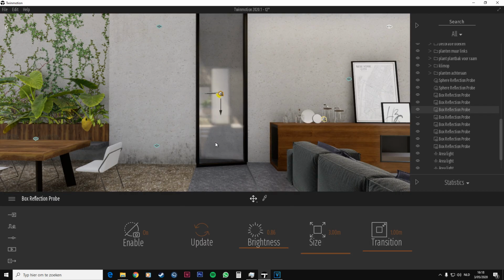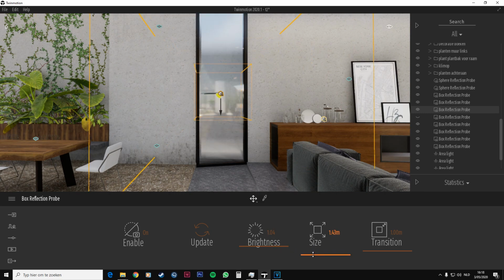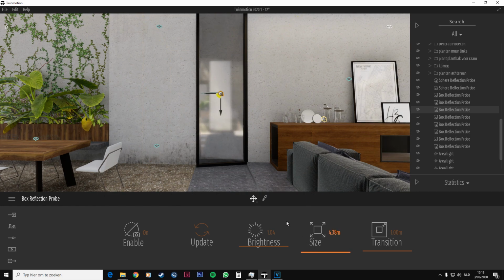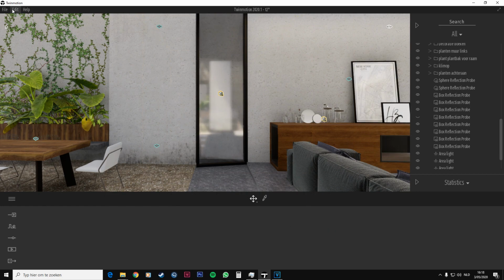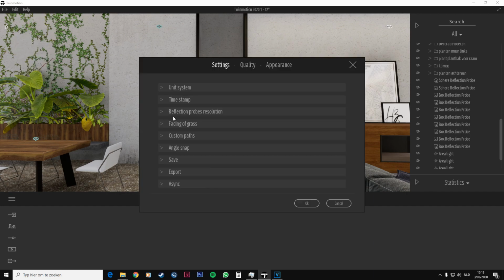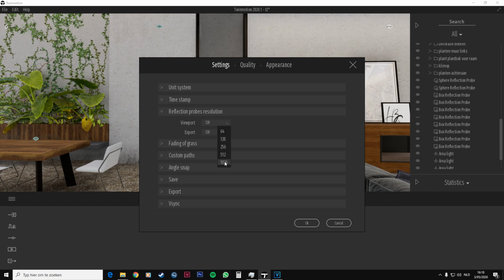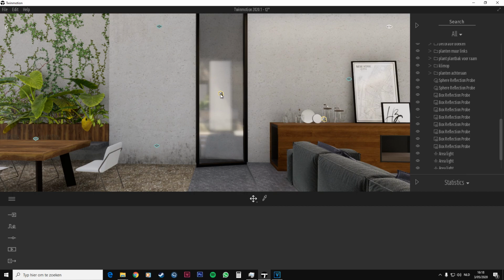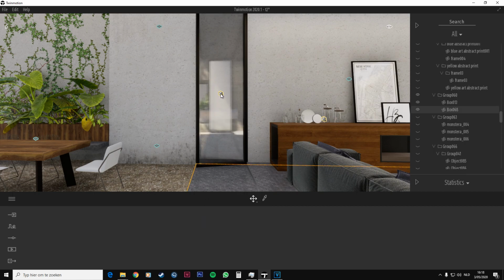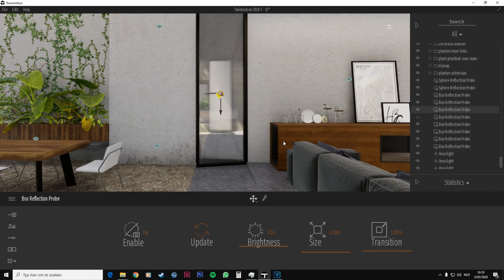A final point are the reflection probes, which are added around the windows to generate a better reflection. The bigger the reflection probe is, the more it zooms in. Also important is that you set your pixels to its maximum in the Twinmotion settings. You can do this by going to Edit, Preferences, or press Ctrl+P, Reflection Probe Resolution, and set it to 1024 by 1024 pixels. And now you should get a clearer reflection.